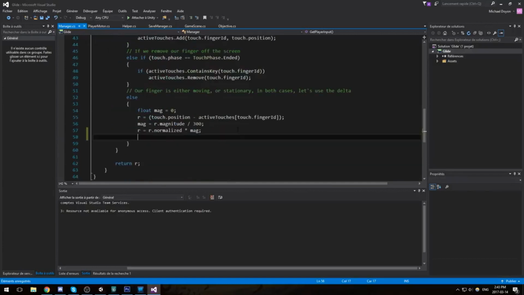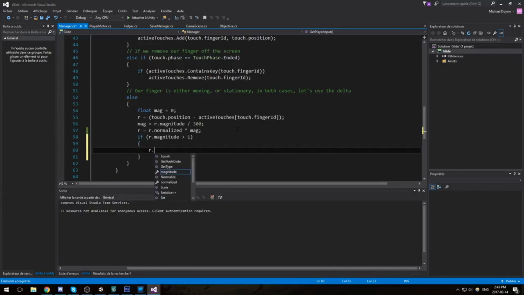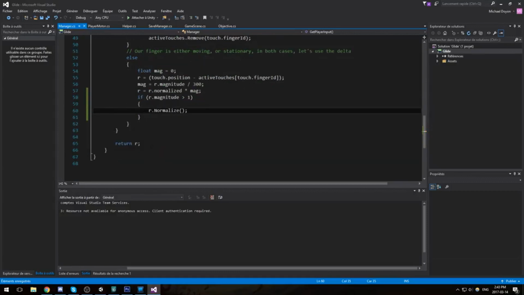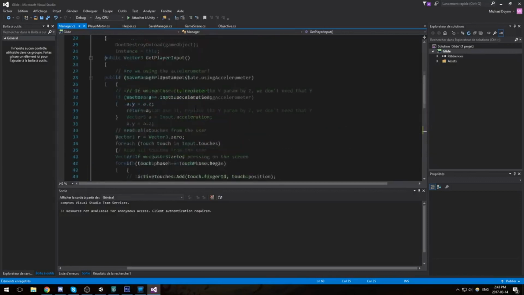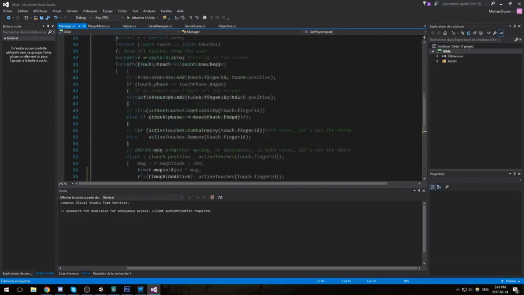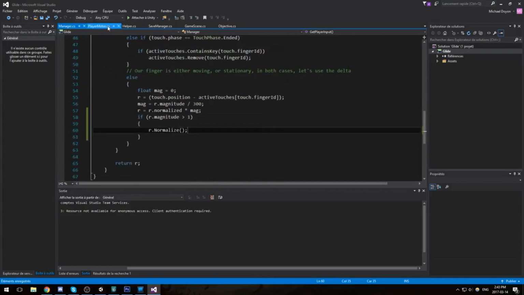Okay, so right here in our finger control, in our drag control, we actually want to be checking if we go above 1, which is something we usually do. So if r.magnitude is bigger than 1, then we'll want to put that back to a normalized vector. So r.normalize just like this, and then we can do a return r. So that's fine and all, but then we gotta be increasing the speed at which we turn.